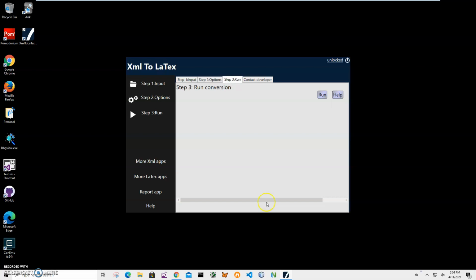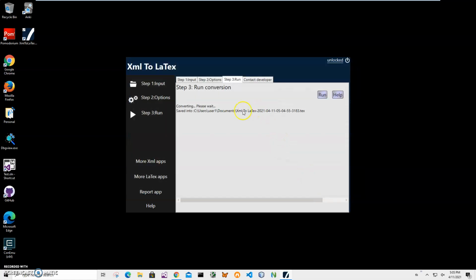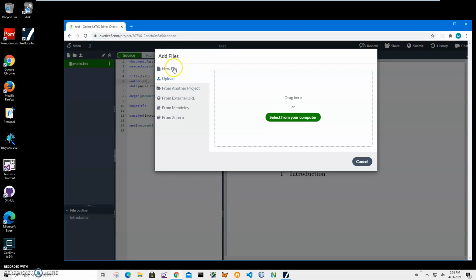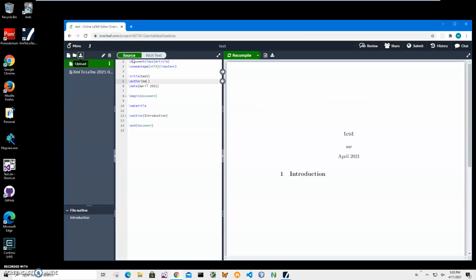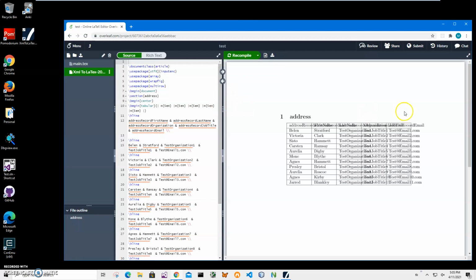And on the final step, I'll just click run to start conversion, and it will ask me for a file name and file location, documents, and this file name is okay. Just click save, and it saves this file. Now I will go to Overleaf, and I will upload this file to Overleaf. I'll click on the upload button and then select from my computer, and then this is my XML to LaTeX table, and just click on table and click on recompile, and we will have our XML as a table.